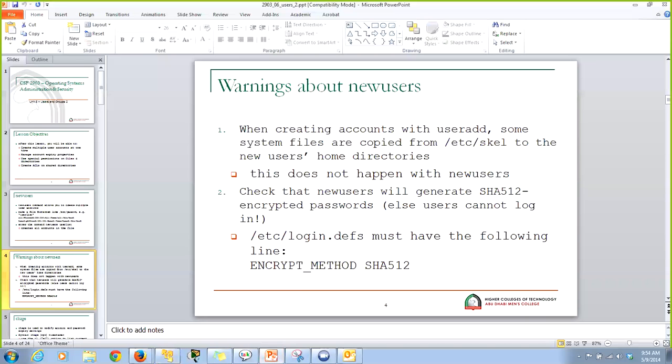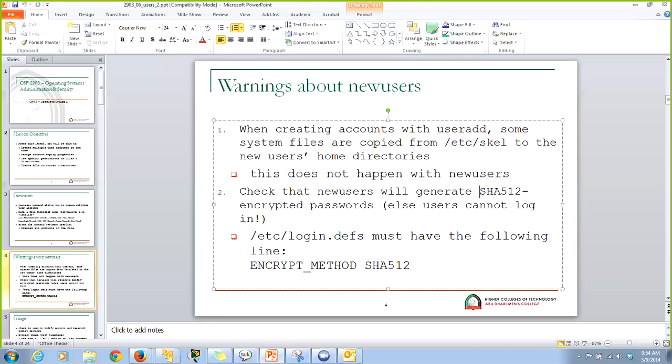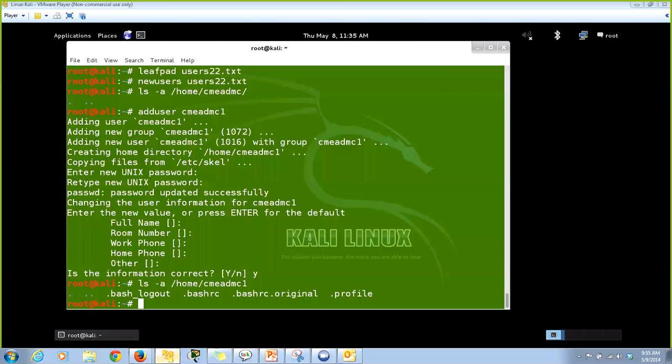Here, check that newusers will generate this and this file, which is the hash, the SHA-512 encrypted password. That resides here in login.defs. You have to make sure that the ENCRYPT_METHOD SHA-512 is there and it's not hashed. Not hashed means it doesn't have a number sign in front of it. So we can check that from /etc.